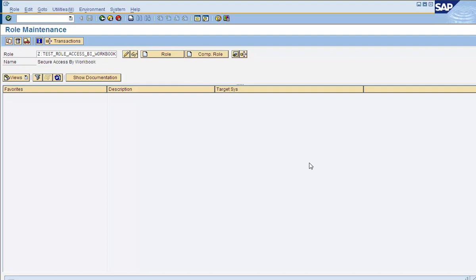In this session, we'll learn how to save workbooks to roles. Now, if a user wants to save a workbook to a particular location so that the results of the query can be accessed easily by other users, then the user would need to save the workbook to a role. A role here means a SAP security role.